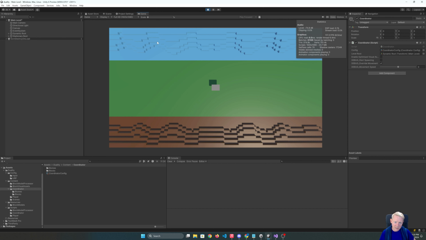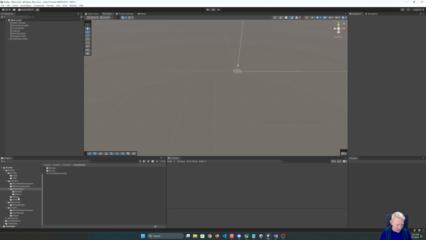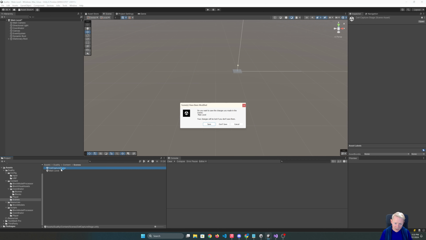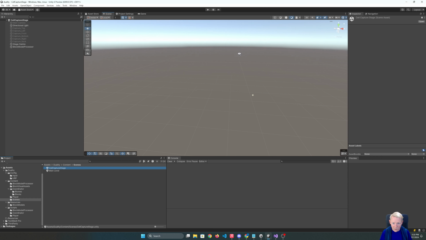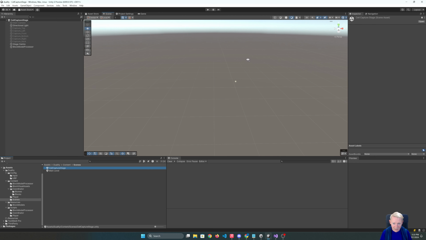So what I actually set up, and I'll go to the scene where I have this, I created this cell capture stage, which initially the scene looks pretty much completely empty.